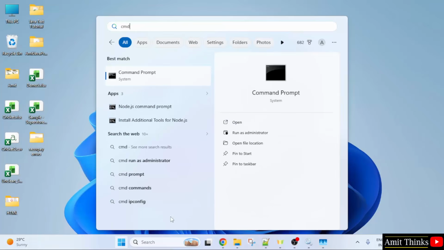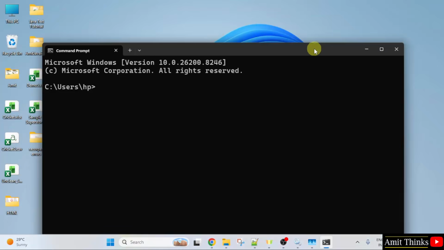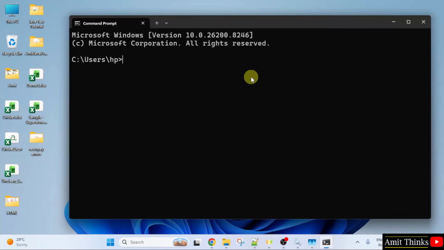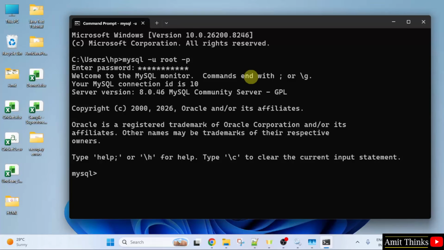Go to start, type CMD. Click open. Now here type mysql -u. U was user. That is, it was root. -p was for password. So press enter after that. Enter the new password and press enter. This shows that we successfully changed our password.